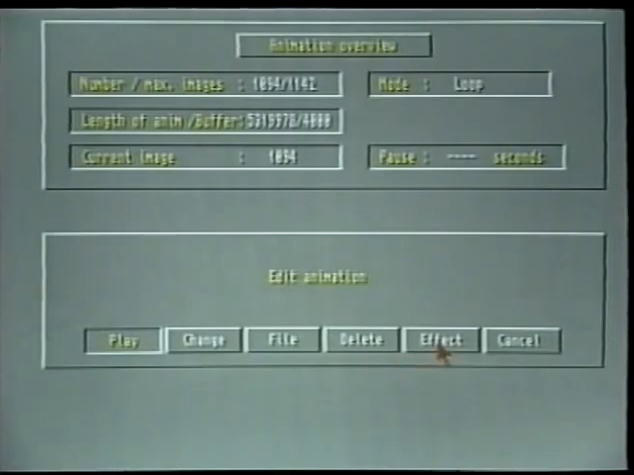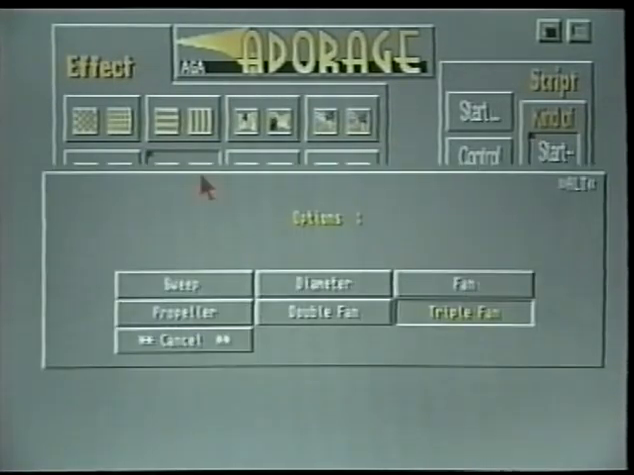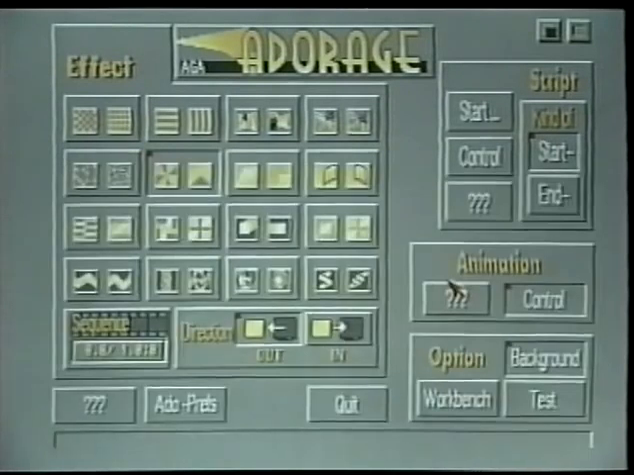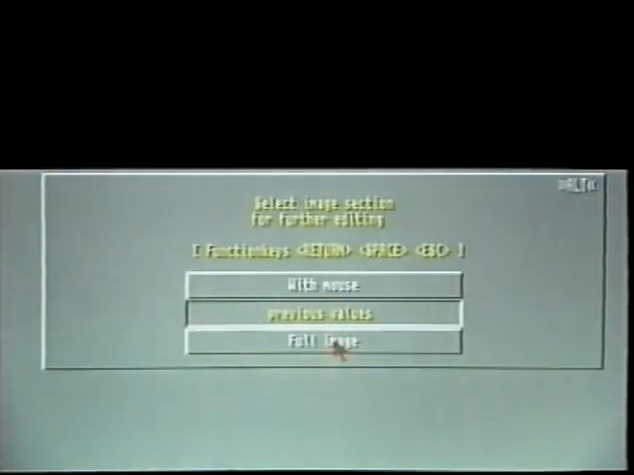The spin effect is now used to remove this final screen. I choose the effect. We're already set to record an out effect. Choose fan. The foreground image is taken from the animation. The background image is selected as empty. And the full image is used for the animation.